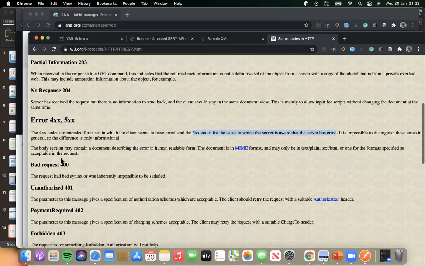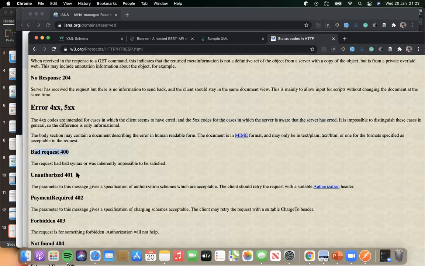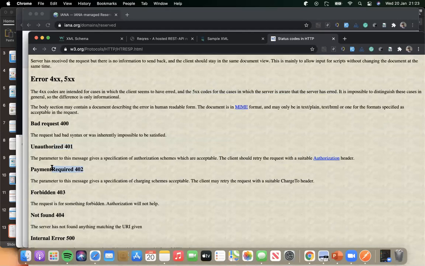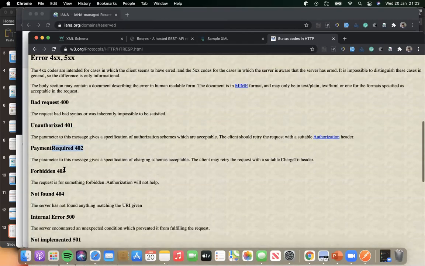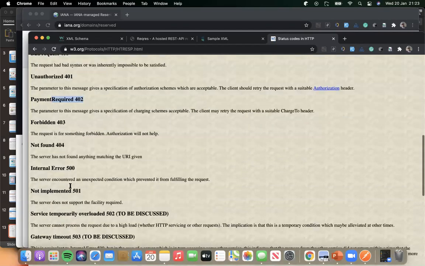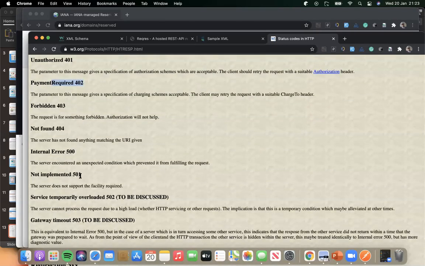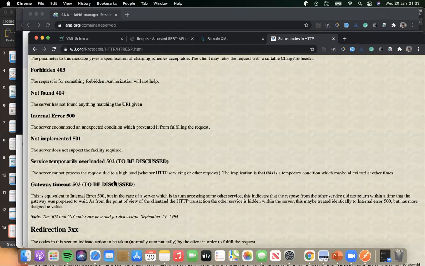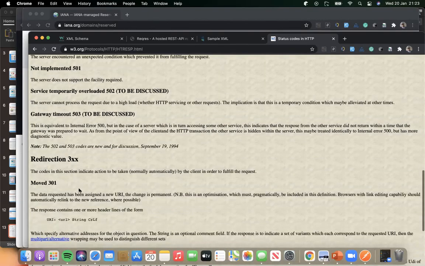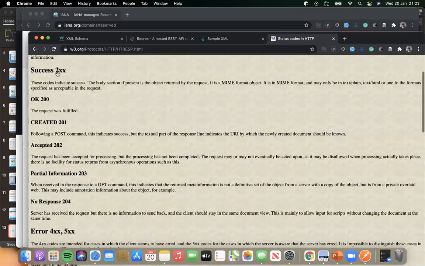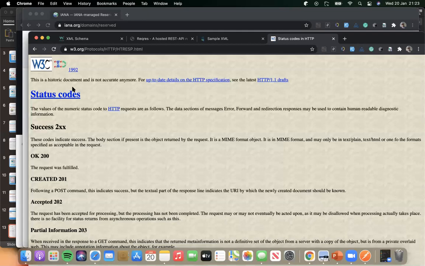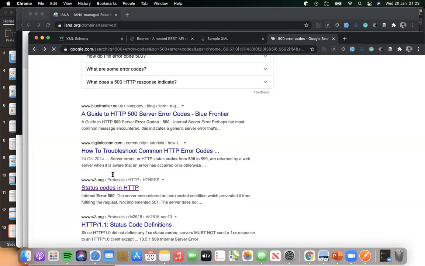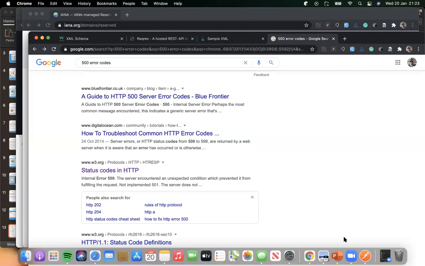Examples of 400 codes are 400 bad request, 401 unauthorized, 402 payment required, 403 forbidden, 404 not found, then internal server error is 500, 501 not implemented, 502 service unavailable, 503 gateway timeout, and all that. So you can go to this W3C page and just Google it, and then you can read through all these server codes.